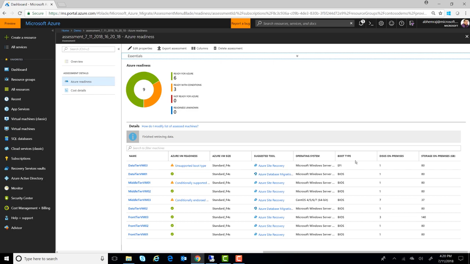But the good news is Azure Site Recovery also allows you to take an EFI VM to Azure. It can make the change on the fly. So even though we are showing a yellow bang, it's a conditional support from a migrate perspective. Just to let you know that this is going to change, but we can migrate it to Azure. And Azure will also change this in the near future.